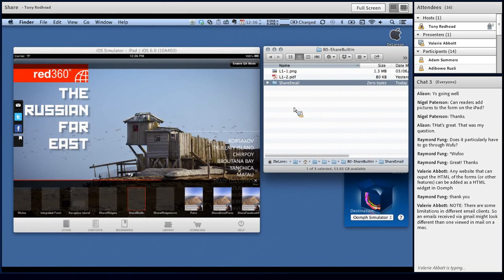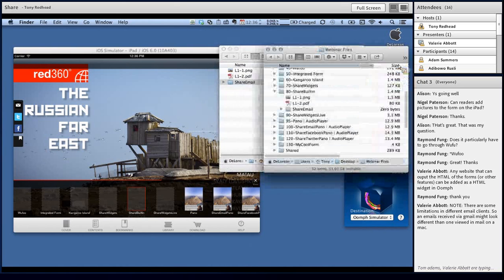Then you want to create your email, and you can create it either using a text file or for more rich results using an HTML file. Okay, so I've got one here that I'm going to open up. Just move that over here.